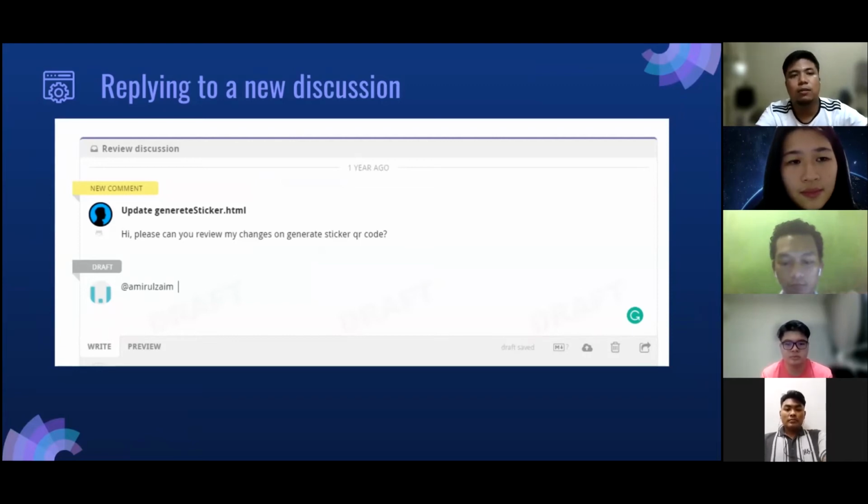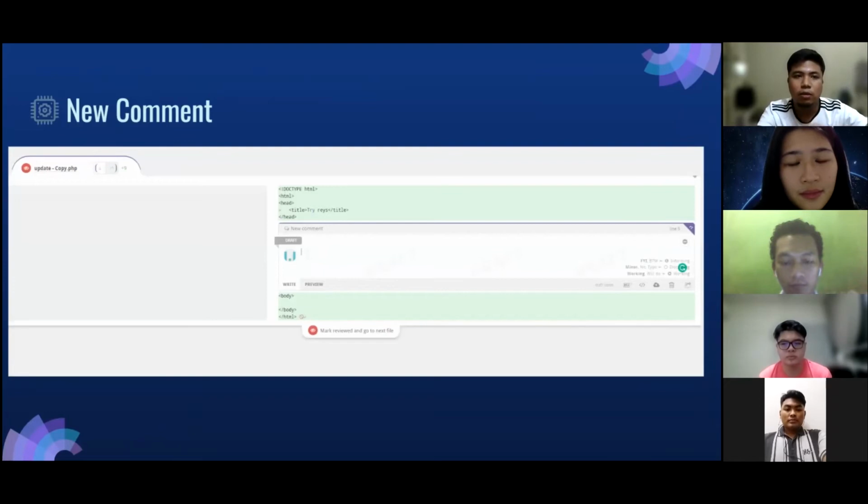Okay, next. Here you can see you can put comments and discussion at the line, in the code line, where there is something that needs to be repaired or needs to be done correctly.